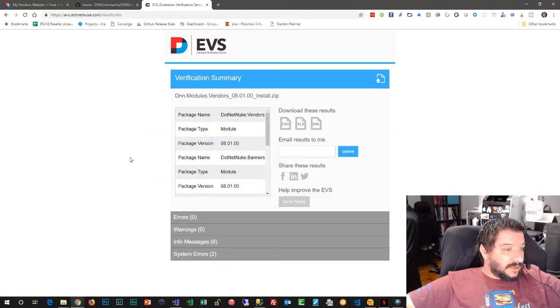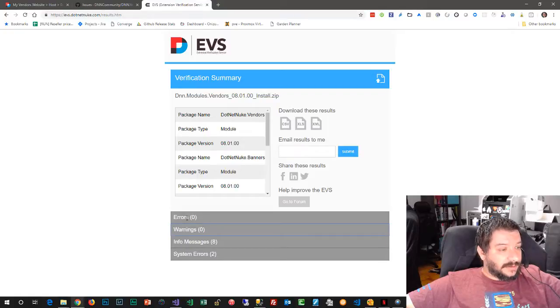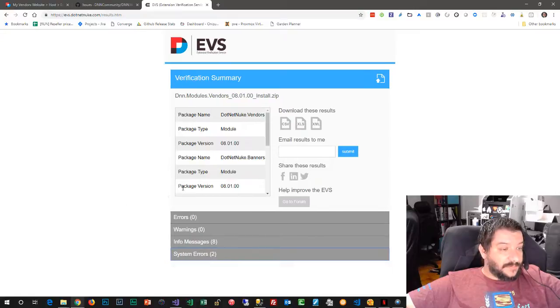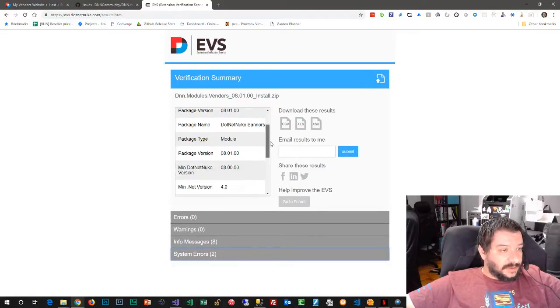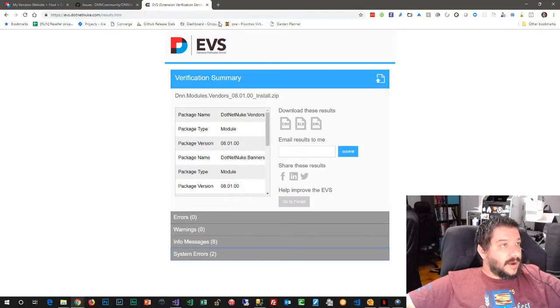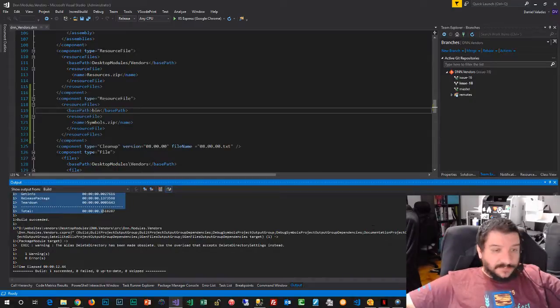And if I go to the extension verification service, we have no more warnings, no more errors. We are totally clean. This is more of a system error from the EVS, not the module. Awesome. We are good with this. I'm gonna leave this open in case we have other stuff to do. Actually, I don't need it anymore. Okay, perfect. So that was a quick fix.